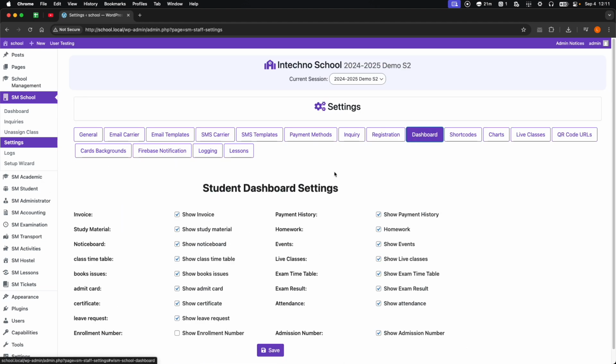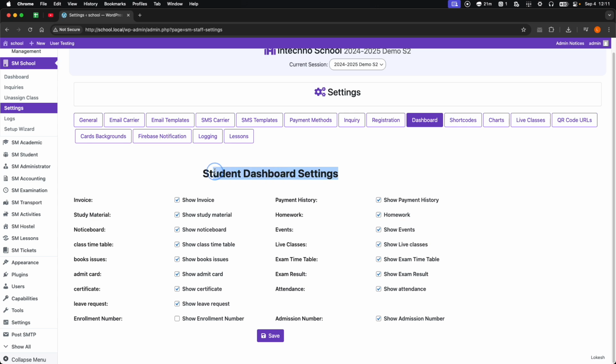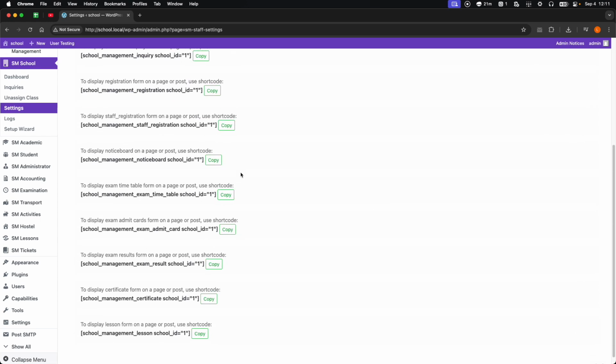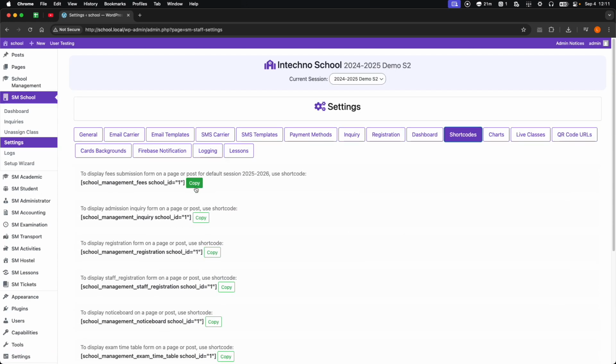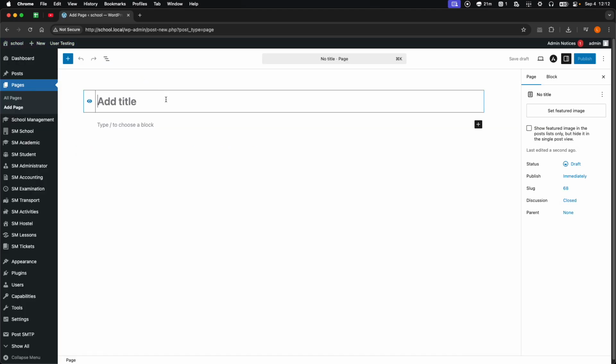This is the Student Dashboard settings, where you can customize what students see. Simply check or uncheck options for displaying invoices, study materials, homework, events, live classes, exam timetables, and more. Once configured, save your changes to update the student dashboard. This shortcode settings page provides unique codes to embed features like fees, submission, registration forms, notice boards, and exam results directly onto your website. Simply copy and paste the relevant shortcode.